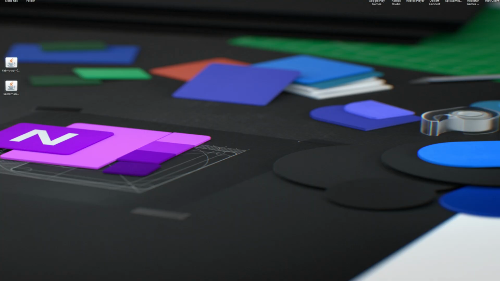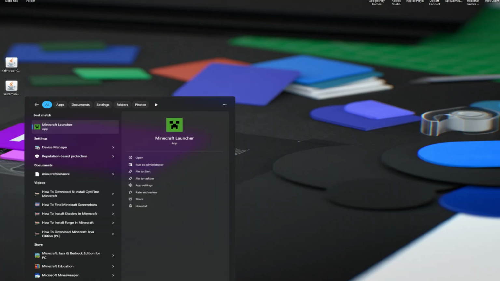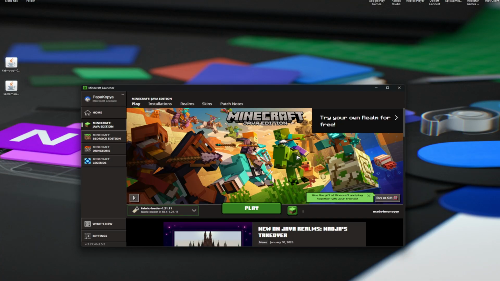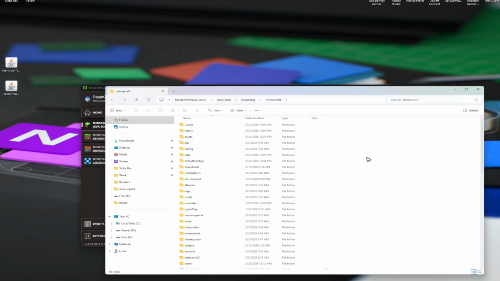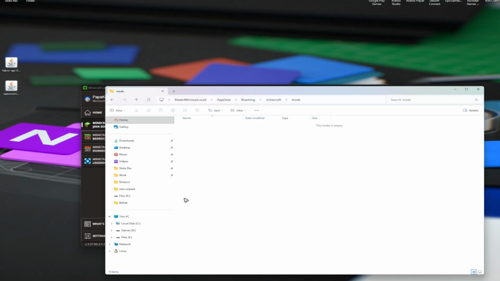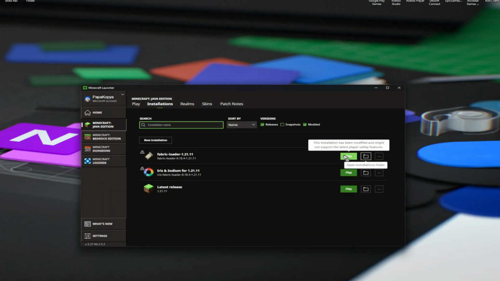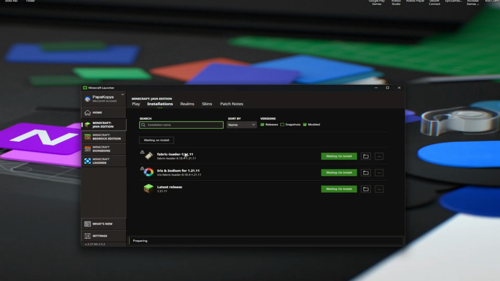Now what we're going to do is open up the Minecraft launcher. Once it loads, go over to Java Edition, installations, and here we have Fabric. Go ahead and open up the mods folder right here. Double click on mods, and then just drag the two in: the Fabric API as well as the mod. Once that's done, click on play right here under Fabric Loader as well. Wait for it to load.